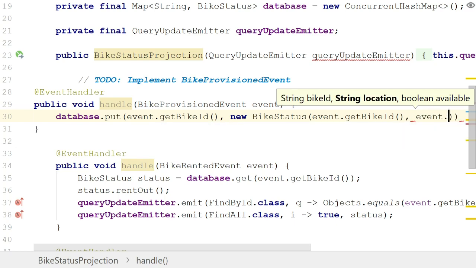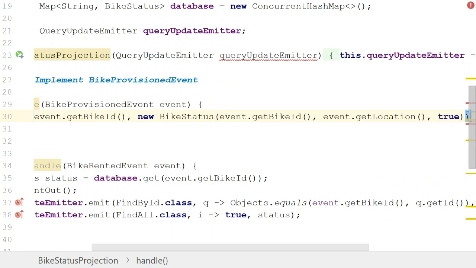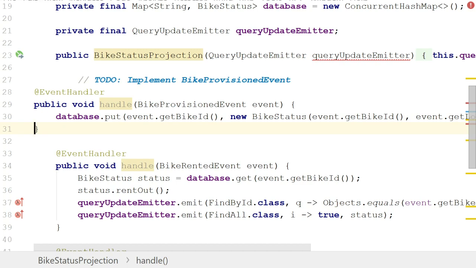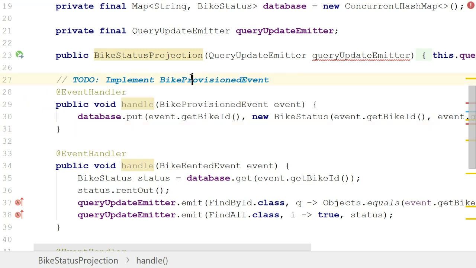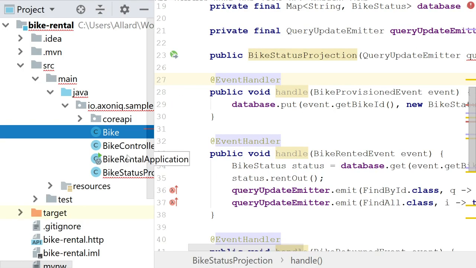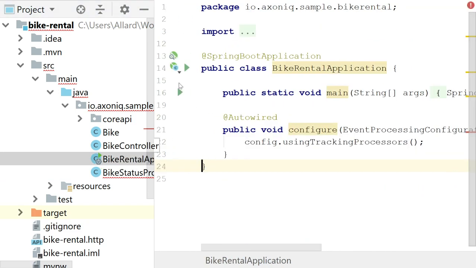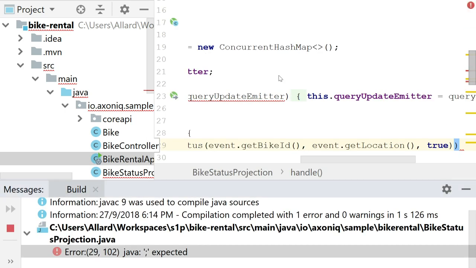event.getBikeId, event.getLocation, and it is available for rent. All right. Now, what can possibly go wrong if we just run this? What's wrong here? Let's run this application and see what happens.